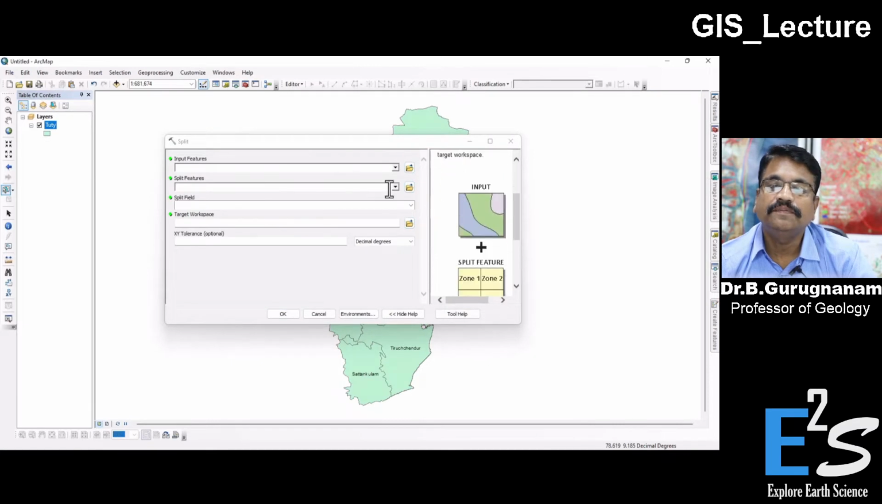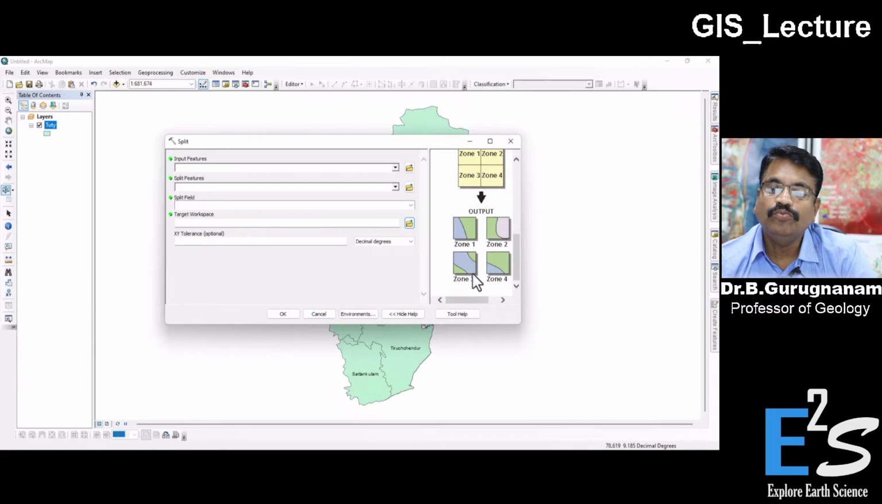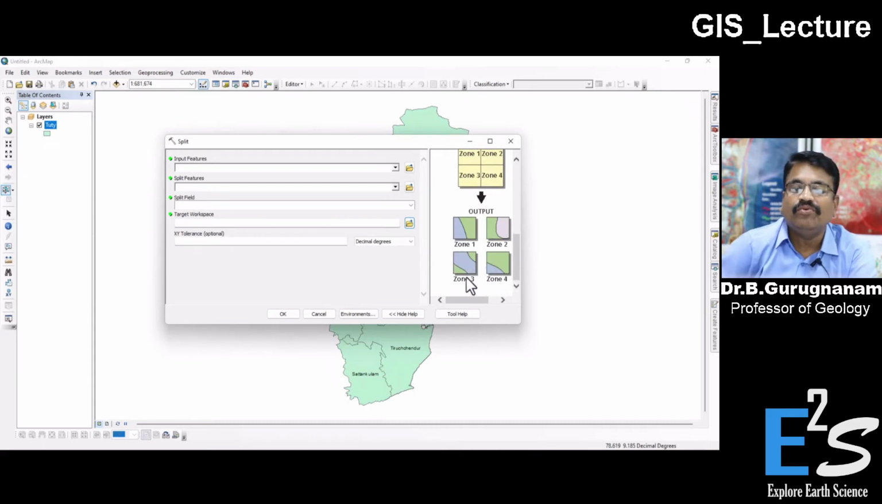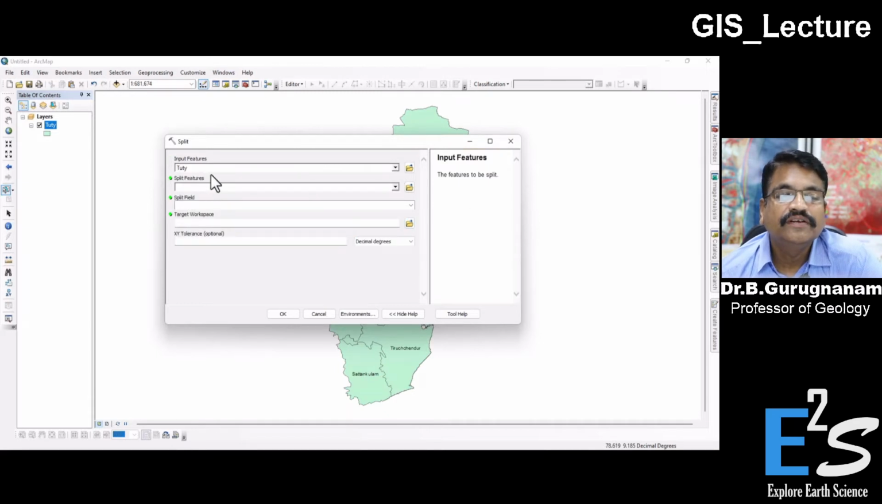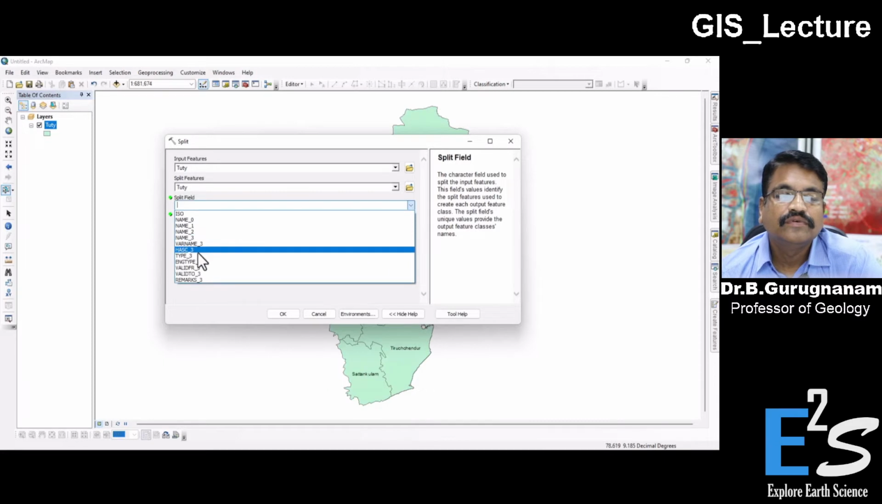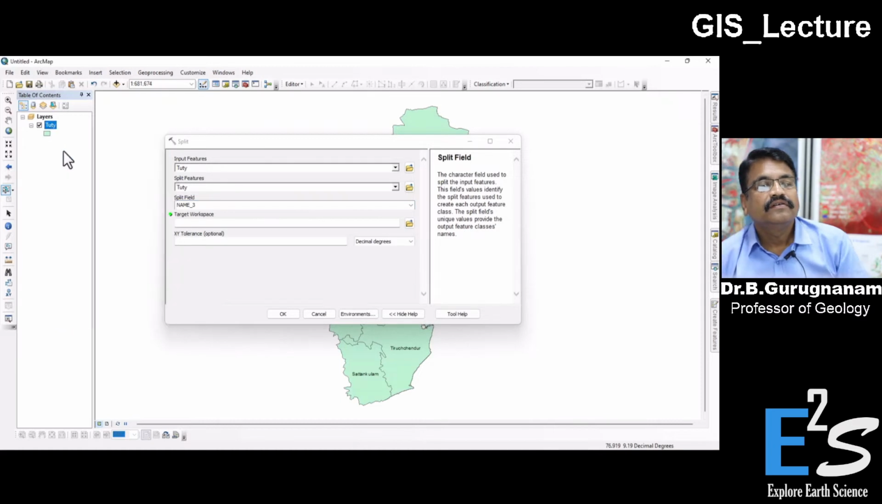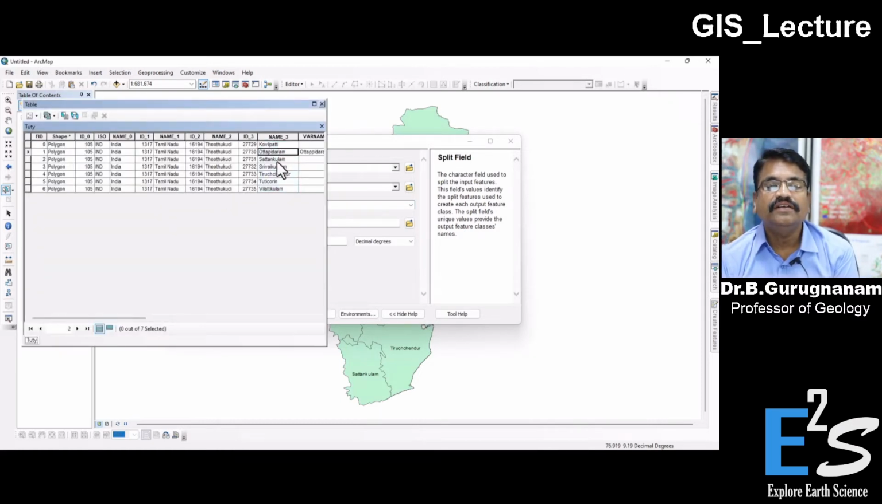Double click for splitting. Give the input data, the split features, what you want to split, and the output. It will come out as four zones. Now I am going to take only the selected attribute, Vilathikulam. This is an example from the help menu. The input file is Thoothukudi, and now you have to select the split feature. Now the field I have to show, I am just taking the name. So I have to select Vilathikulam.